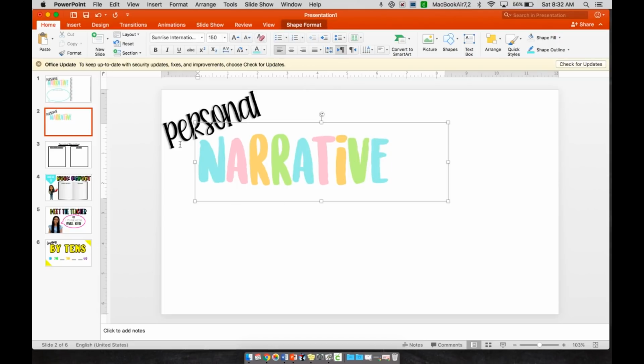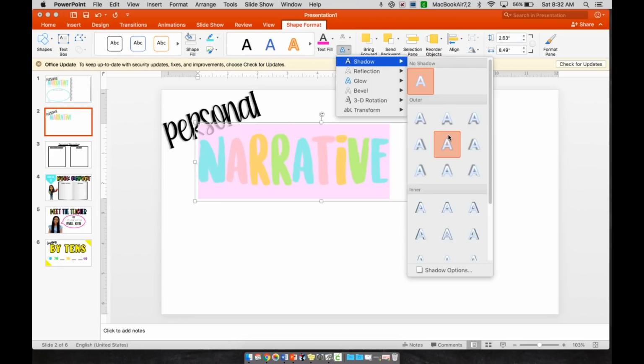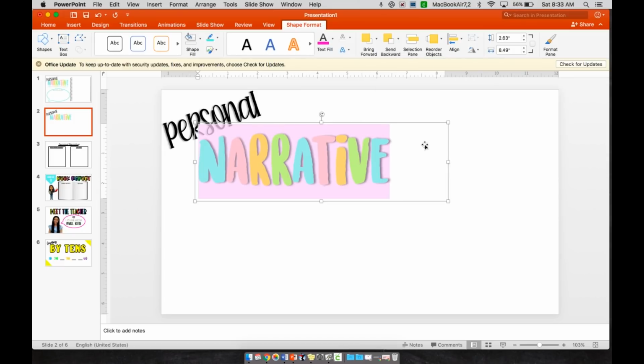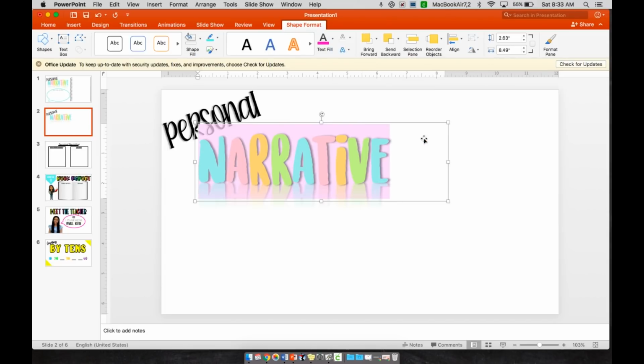And this word narrative, although it's different colors, it's still looking pretty plain. So I want to go ahead and highlight it again, go back to shape format, and again, go to the right side of this bar and go to my text effects. From here, I want to give it a shadow. Let's choose this shadow. And you see how it stands out, it pops out from the page now. And I also want to give it a reflection. So I can go back to text effects and go down to reflection. And I want to choose just a really simple light reflection that's touching my letters.